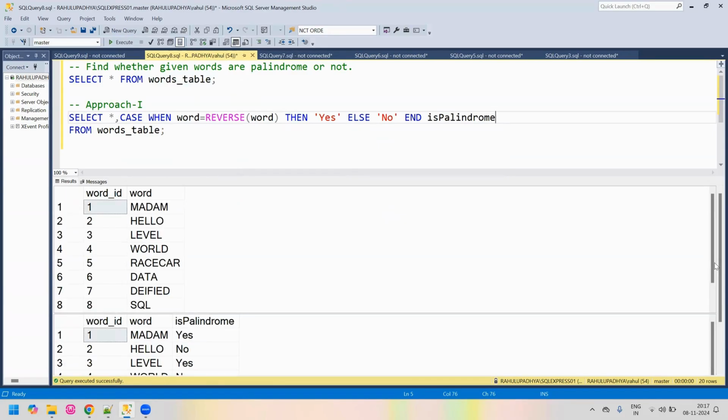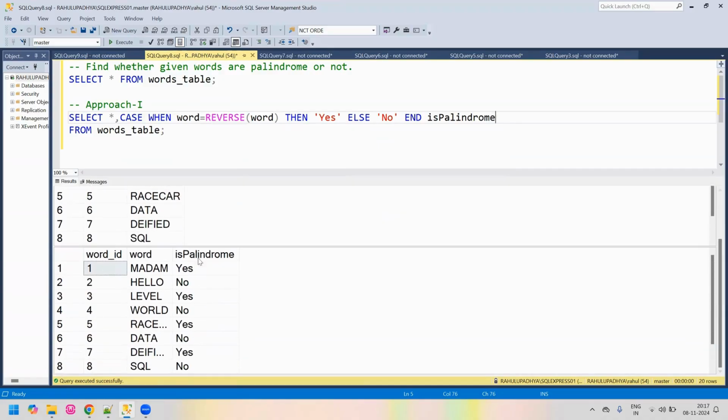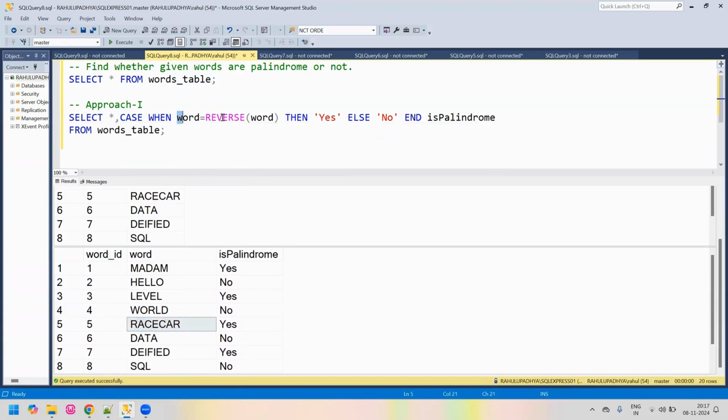Let's run and see the output. So as we can see, we have determined for a particular word whether it is a palindrome or not, by simply comparing the word with its reverse. So this is the forward direction and this is the reverse direction. That way we can easily determine whether the word is a palindrome or not.